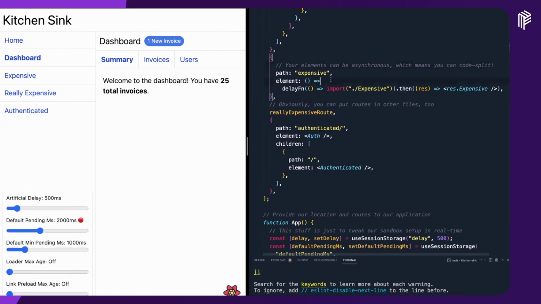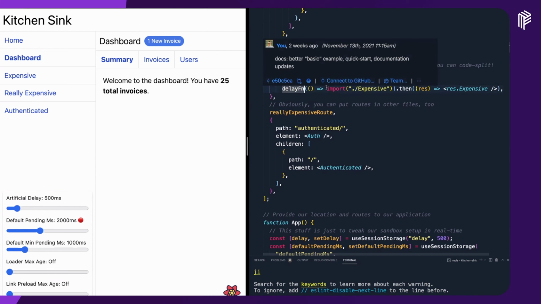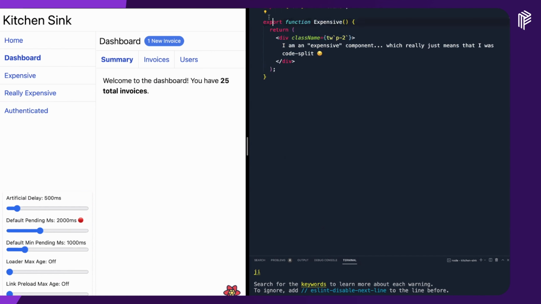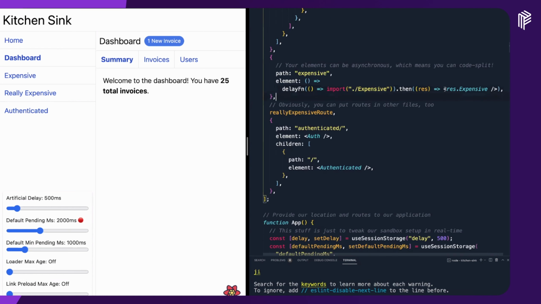And what we're doing is the element, which is normally a JSX element, in this case is actually a function, and it's an asynchronous function. We are just delaying the execution a little bit to make it feel like you're actually on a server, where the imports would take a little longer. But we are asynchronously importing this expensive component. And this expensive component just looks like this. It's just a regular function. And so when we import it, we're taking the result and we're just using that expensive export on that. This is kind of like the module here, right?